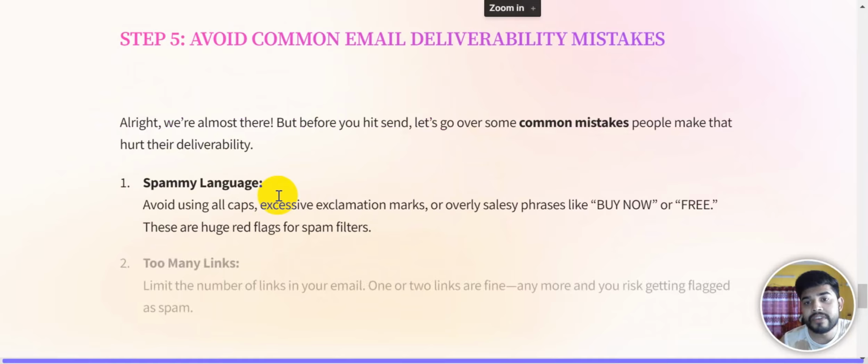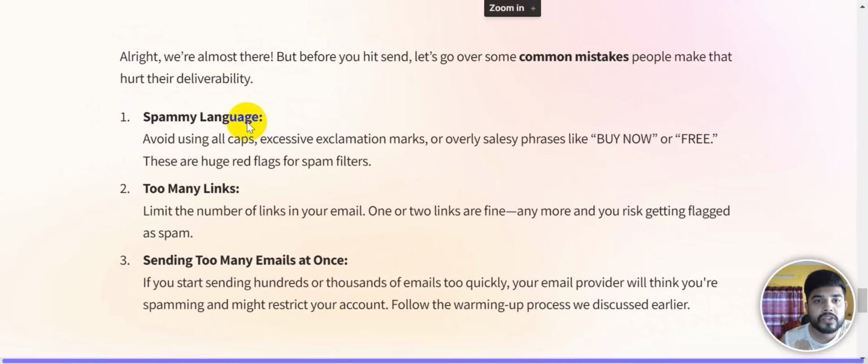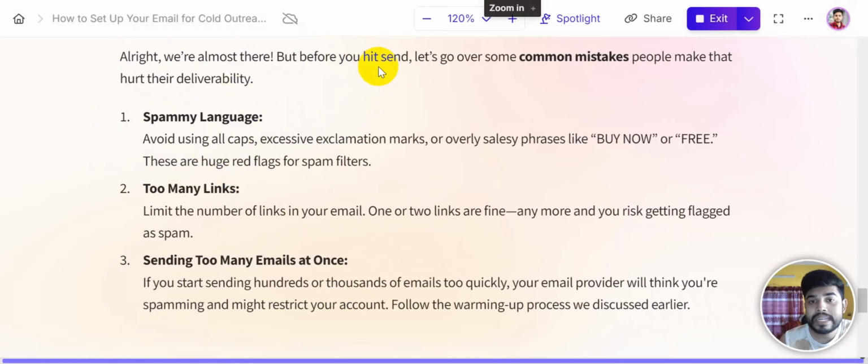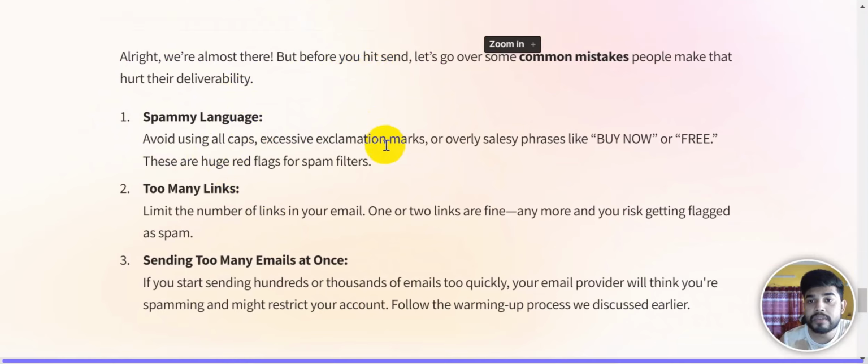So step 5 is to avoid common email deliverability mistakes. We're almost there, but before you hit send, let's go over some common mistakes people make that hurt deliverability. First, spammy language. Avoid all caps, excessive exclamation marks, and overly salesy phrases like buy now, free. These are huge red flags for the spam folder. You can check spammy words with Mail Meteor, and people.ai also has a spam checker.